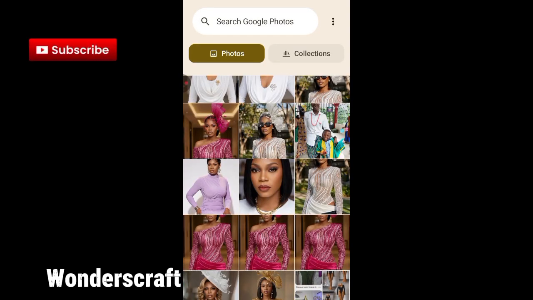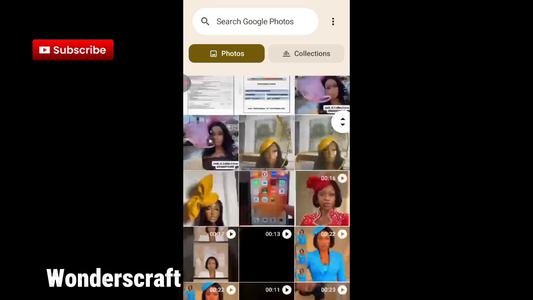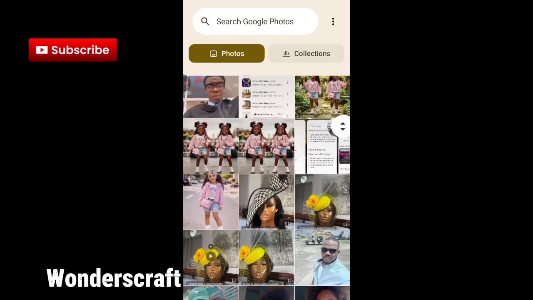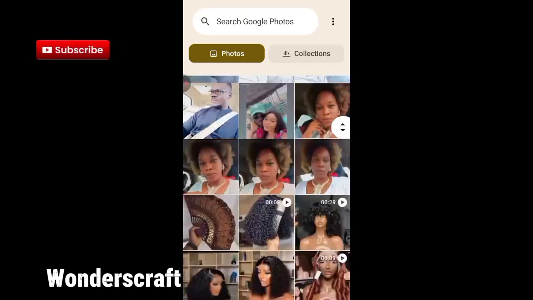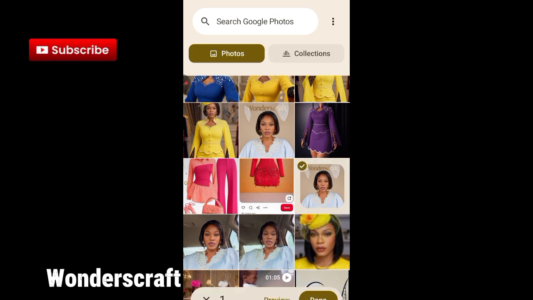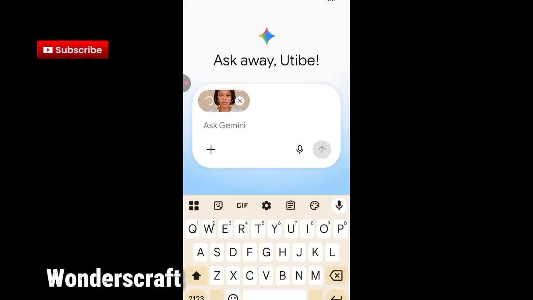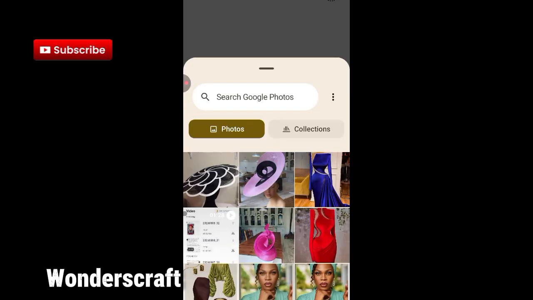So I'm going to choose this. As you can see, I have done a whole lot of it. I have used a whole lot for my brand, and I've made a whole lot of sales with these generated fascinators. I'm not going to use the full image, I'm just going to use this. Let's see what it will give, and then I'm going to upload the fascinator and the dress.